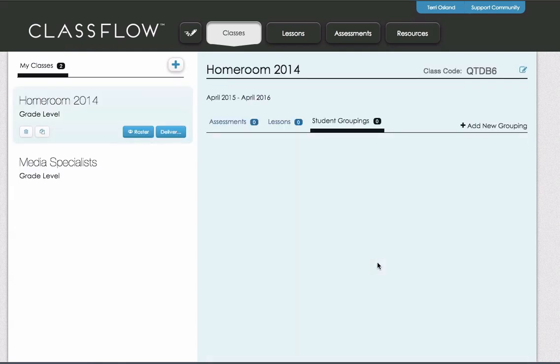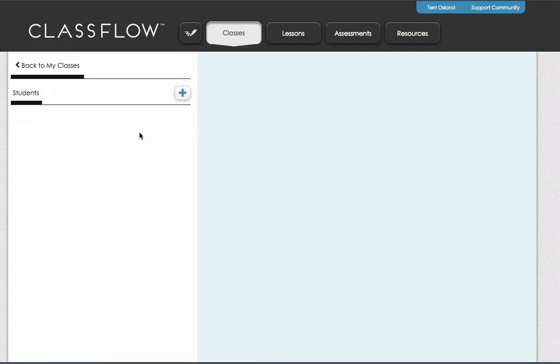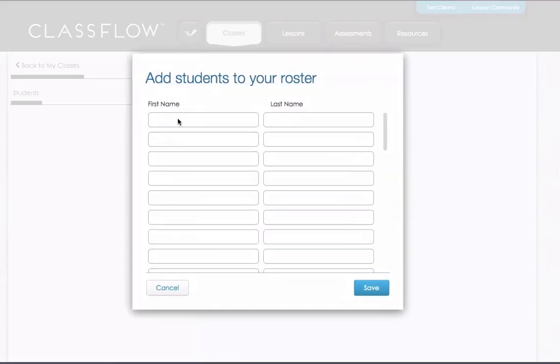It's very easy to add students to that list. So you just go and click on the blue roster button. So I'm going to click here. And then next to students, I'm going to click plus, and then you just get this little web-based spreadsheet that you can put names in.